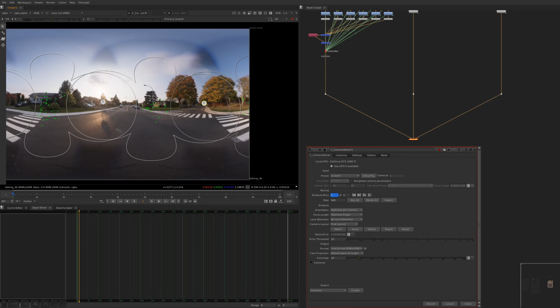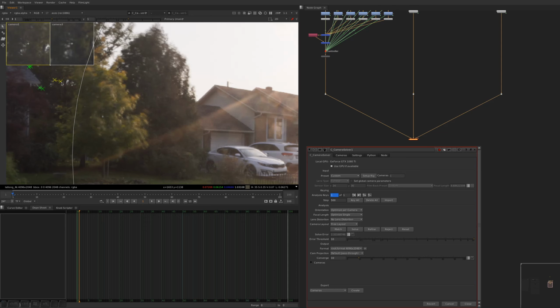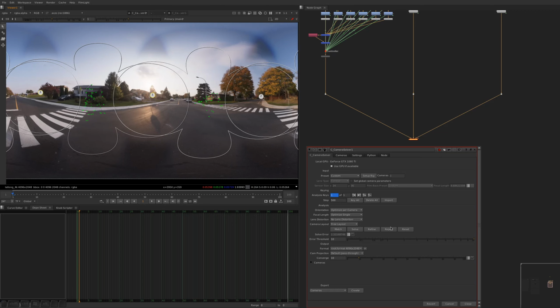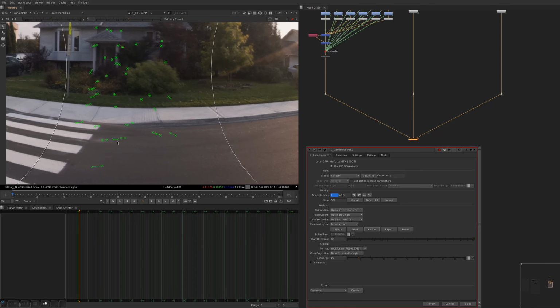So after we've made those adjustments, kill this as well. After we've made those adjustments, I'll go ahead and hit refine. And you can see our solve error is down at 2.1, which is actually quite good.